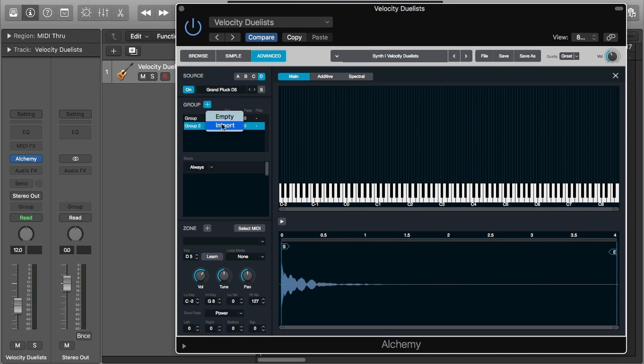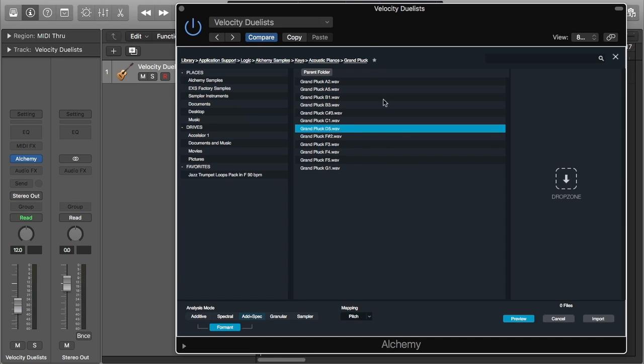The second group creation mode is import, and that's nothing more than your import browser. So if you are not familiar with this window here, I suggest you look at the video for the import browser that I already did in this mini series. Go back and watch that and get familiar with it. So you get the exact same parameters and options. You can load and select multiple samples, drag them into the drop zone and import them, but I'm not going to do that. I'm just going to cancel that.